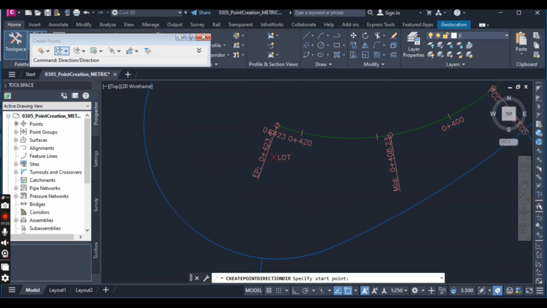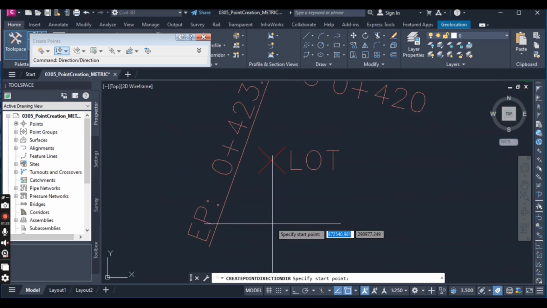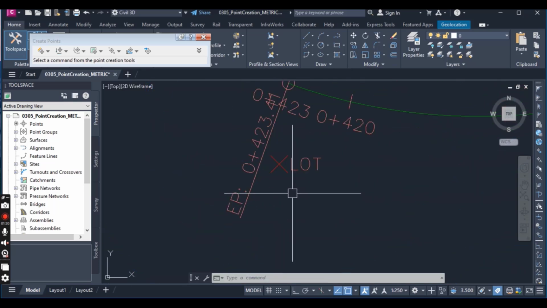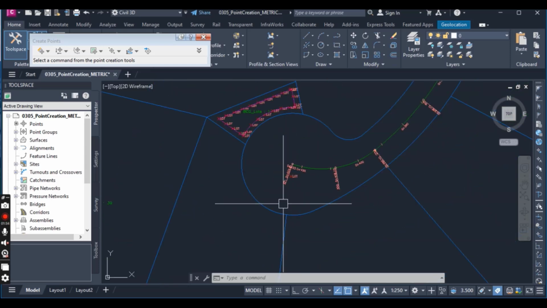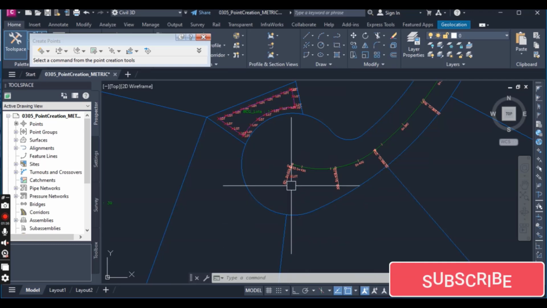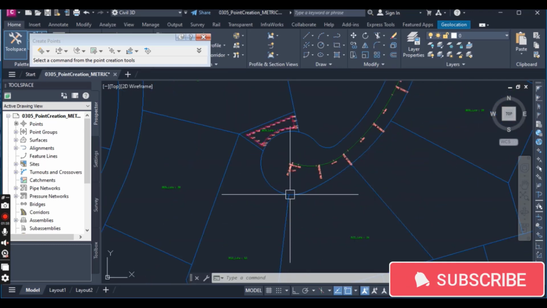Now you can see here we have a point. Just press escape to clear the selection. So this is our intersection point where these two lines meet and intersect.